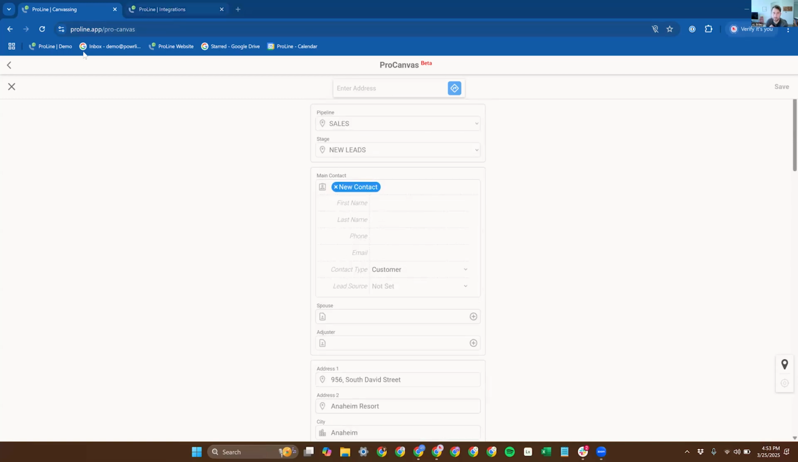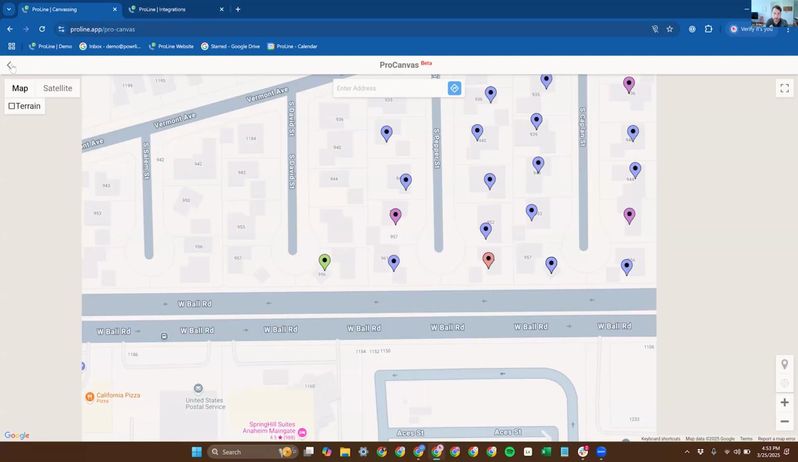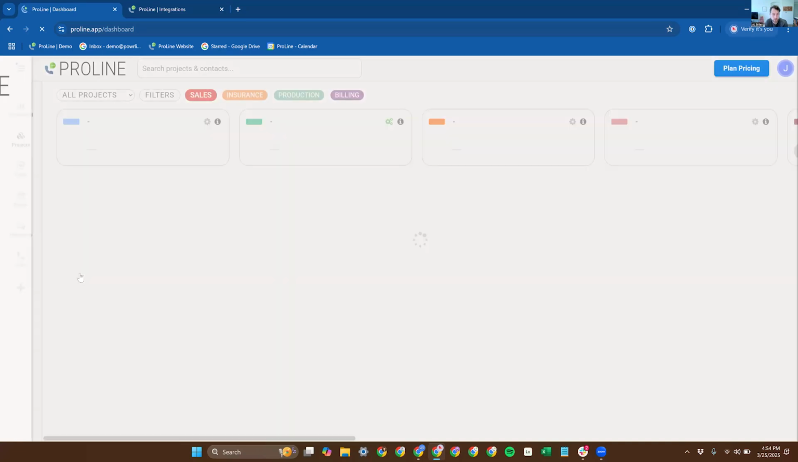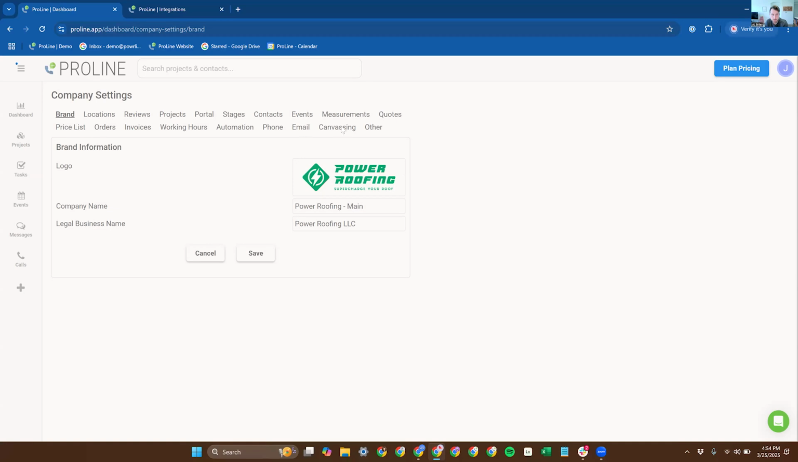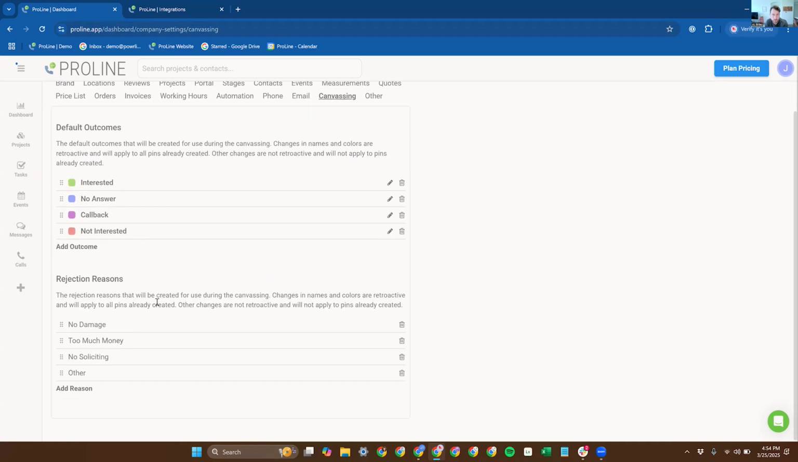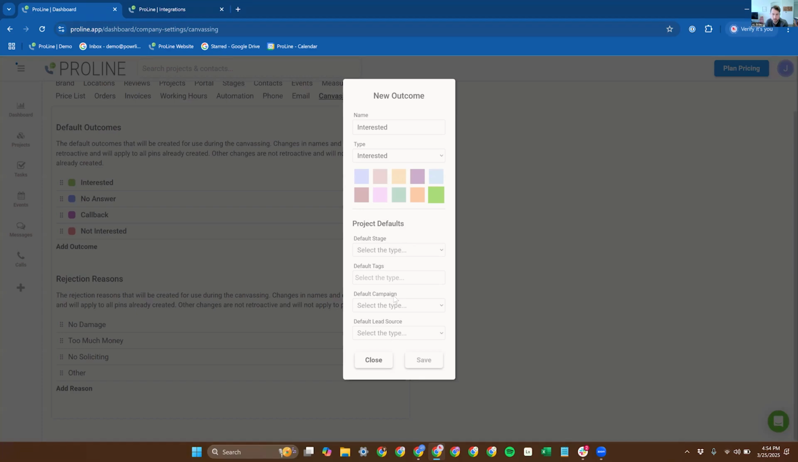If we go back to the company settings, we can see that we actually have some controls on where we want things to get routed as far as lead source and stuff like that. So we'll go to canvassing, and yeah, it's right here. You can actually have different types of interested as well that would start a different campaign, have a different lead source. So you can really break it down if you want.